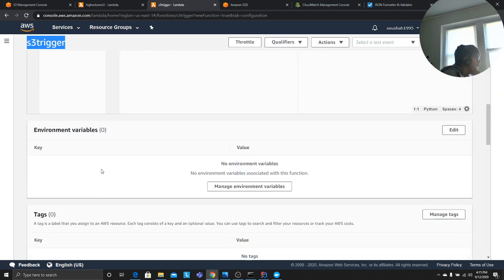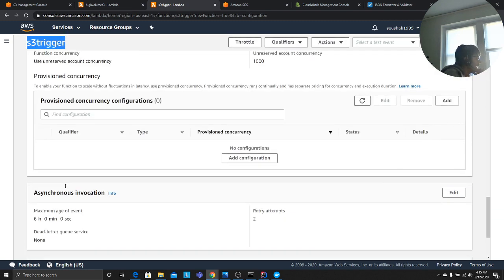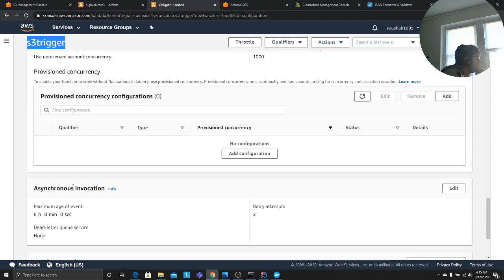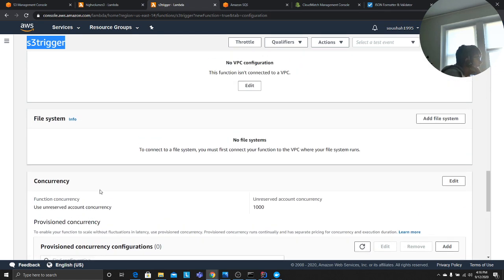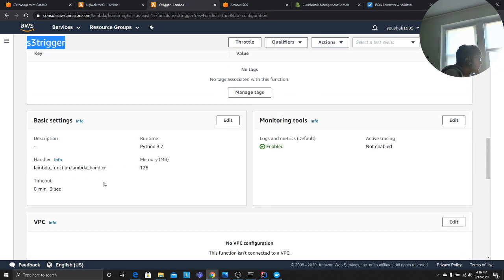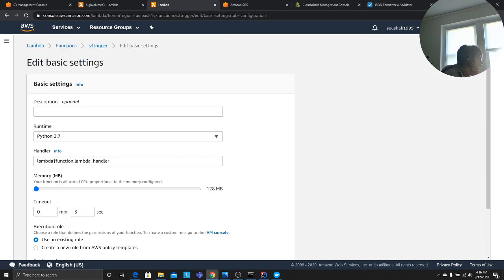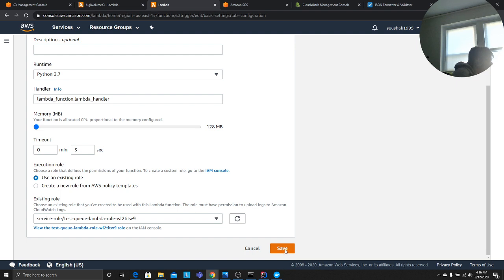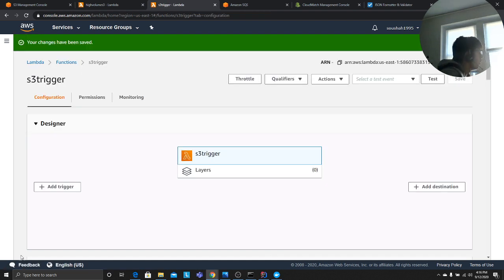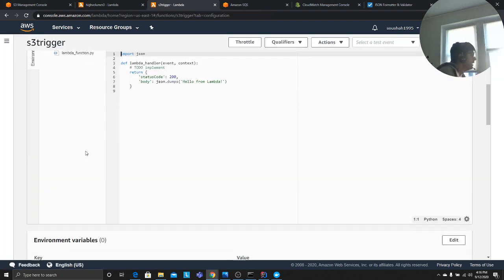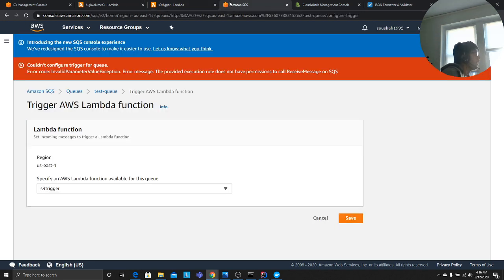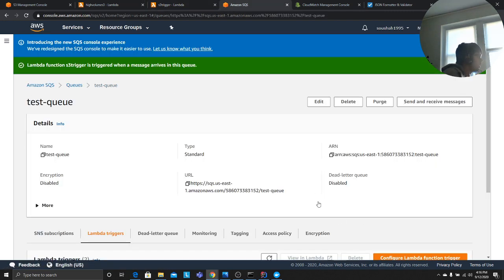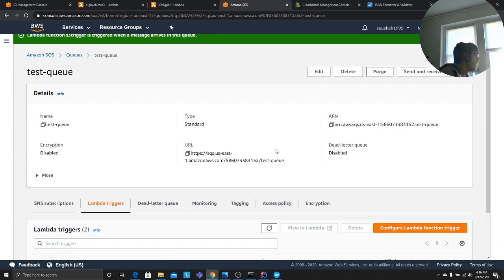So actually I have to go and change the role and policy. It happened to me in my previous video as well when I was making it. I guess it was in the basic settings. The service role is this. I guess I did create one. Hold on, let me try that one. So we just have to give the Lambda permission, right? Now let me try again. There you go. Perfect.